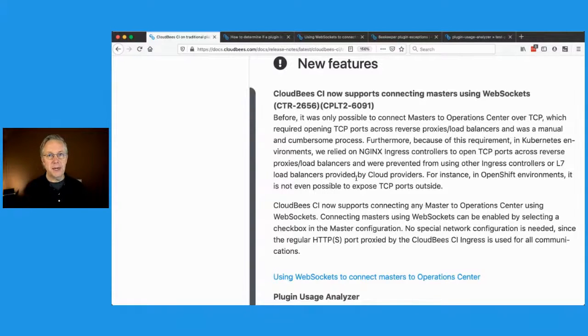And now CloudBees CI supports WebSockets in order to make connecting masters into the Operations Center much easier. Now, if you're running all of your masters internally inside of Kubernetes, it doesn't really matter. Where this comes into play is if I have a client master sitting on the outside world, maybe on a VM, and I'm connecting into that Operations Center inside of Kubernetes.